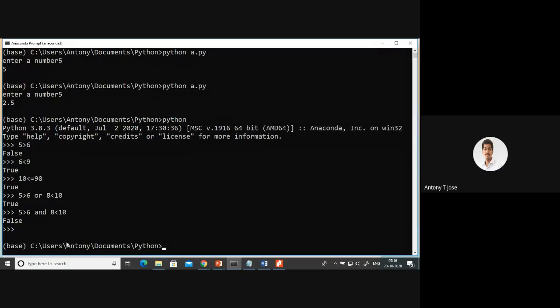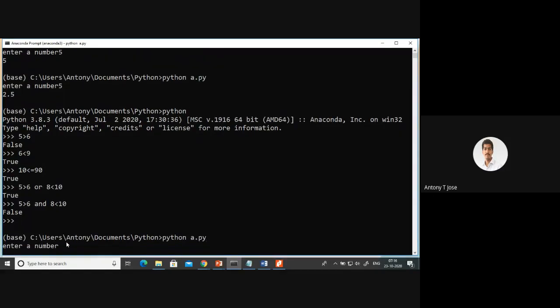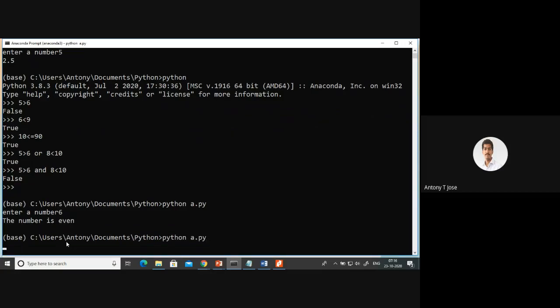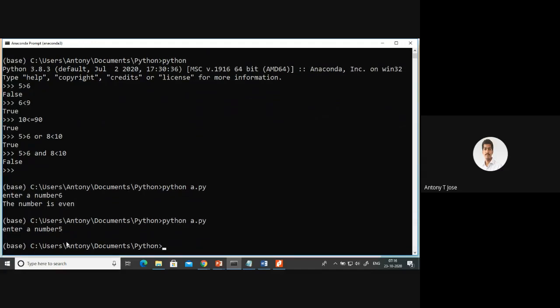Now here I'm compiling the file. Sorry, I'm running the file. Enter a number. I am giving 6, and you will get the number is even. Likewise, if I check for 5 and press enter, I will not get any output.